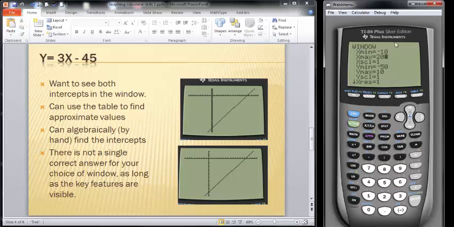Okay. One thing I want to mention here is if you notice, I don't have to keep all of my dimensions symmetrical. I can just change one end of the axis to make it fit what I need to. And so now when I press graph, I can see both my y-intercept down here at -45, and I can see my x-intercept, and I think it's up there at 15. Okay, so for this one, I used what I knew about the intercepts to adjust things accordingly.